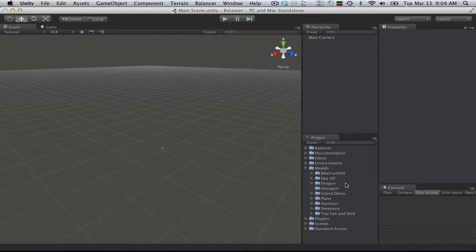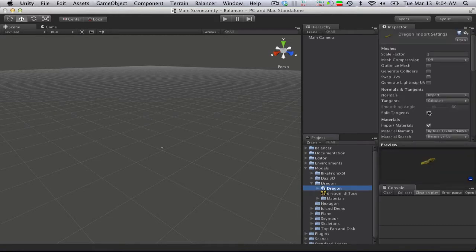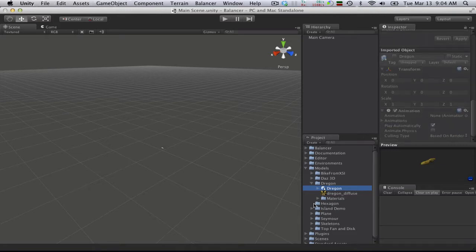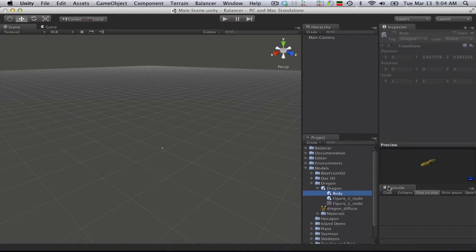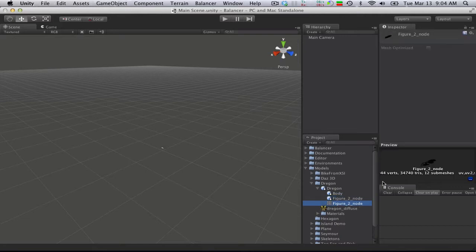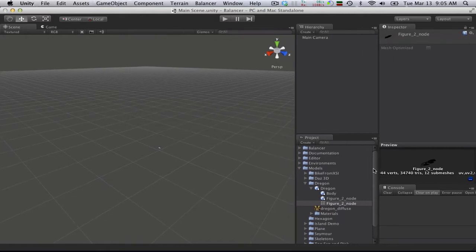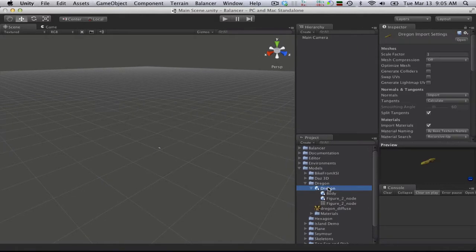Let's get started. I'm going to start off with this dragon that I got from Poser, and I really like this as a good example because at the moment it's pretty unusable as it is. The mesh has about 34,000 triangles and about 21,000 verts, which could work, but we can certainly do a lot better than that.